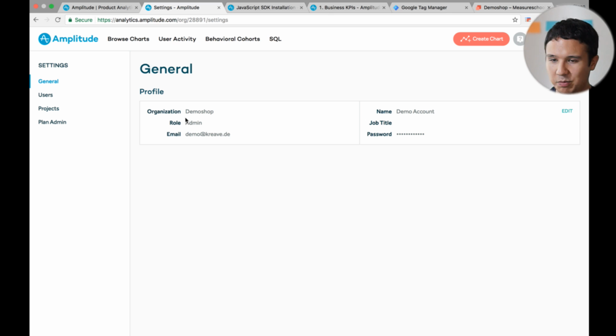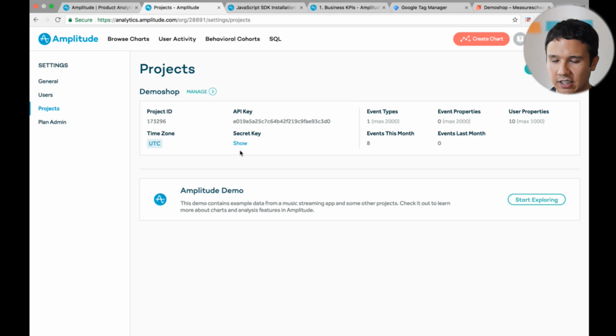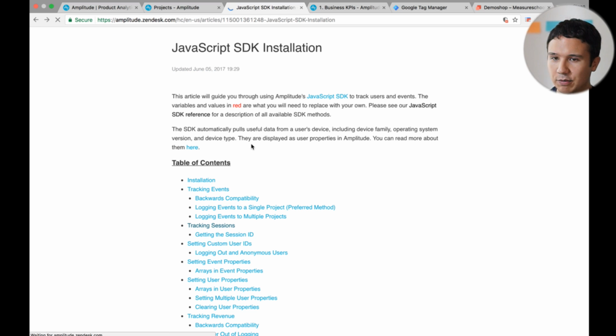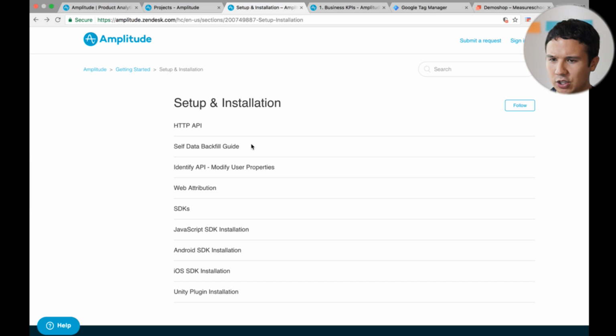So we have the demo shop in here already. I signed everything up, and you get an API key. And with that API key, you get the possibility to send in data. Now, how can you actually send in data? They have different possibilities, and they give you many different options, obviously through an API, HTTP API, which would be like the measurement protocol for Google Analytics.